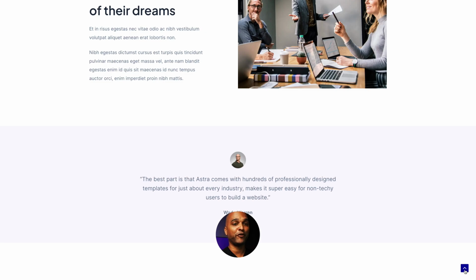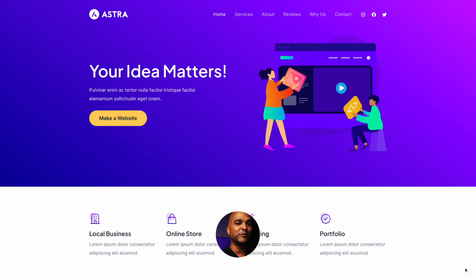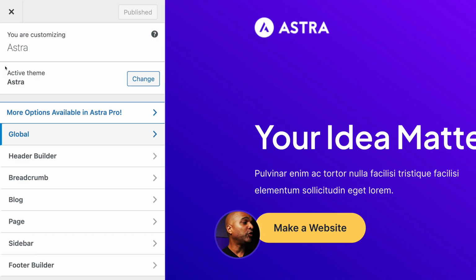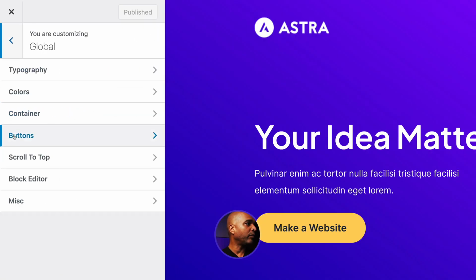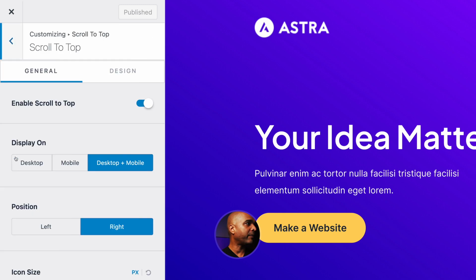So at the beginning of this video, I promised you that one of our previous pro features is now free. And it's one of the features that many of you will be using on all of your websites. So we're happy to announce that the back to top feature is now free. Once you click on it, smooth scrolling all the way to the top. To enable the feature, just go to the WordPress customizer, then global, then scroll to top, and then enable scroll to top.